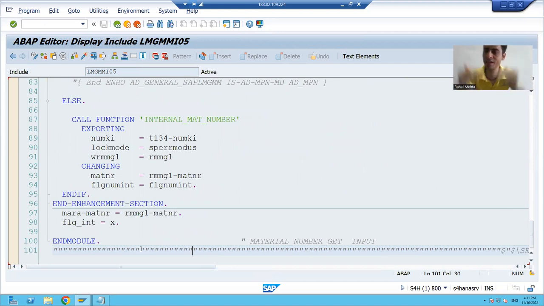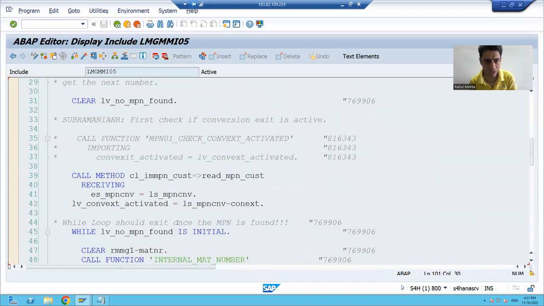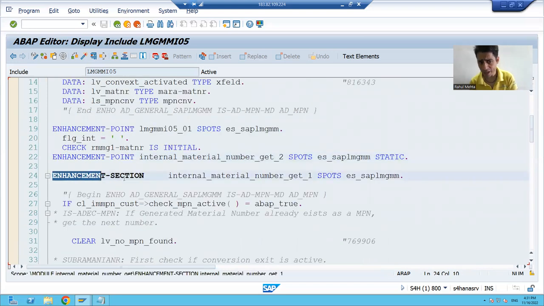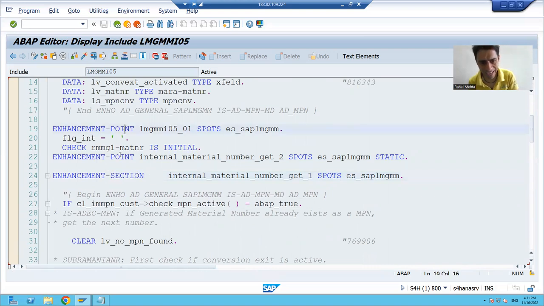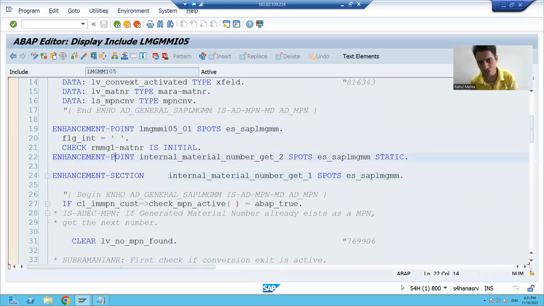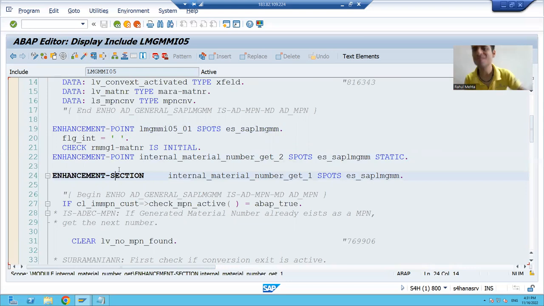But what is explicit? It can be available at any line. If you see, we have one enhancement point. It is available on line number 19. We have one more enhancement point available on line 22. We have one enhancement section available on the 24th line. So is this at the start or at the last only? No, they are available at any line inside the SAP code. And we will create the implementations at those points and sections, means we will write the logic there. So this is the difference between implicit and explicit.